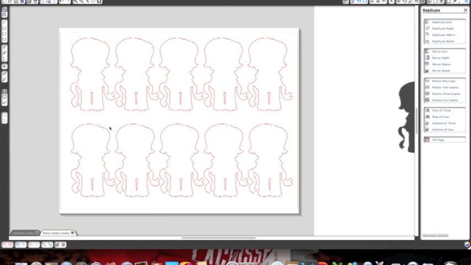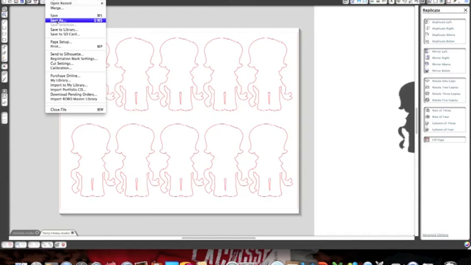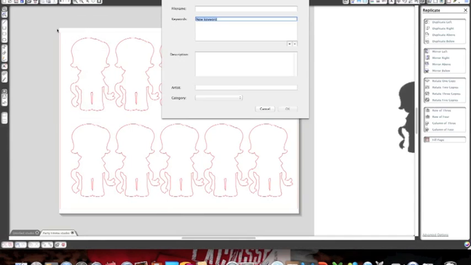So next thing I want to do is just show you quickly how to save this. I'm going to go ahead and do File, Save to Library, because I'm going to save this right into my Silhouette software. I'm going to name this CC Designs. That's the name of the company, Party Emma. Or maybe I'll do Party Emma and then CC Designs after that. So we'll do Party Emma CC Designs.